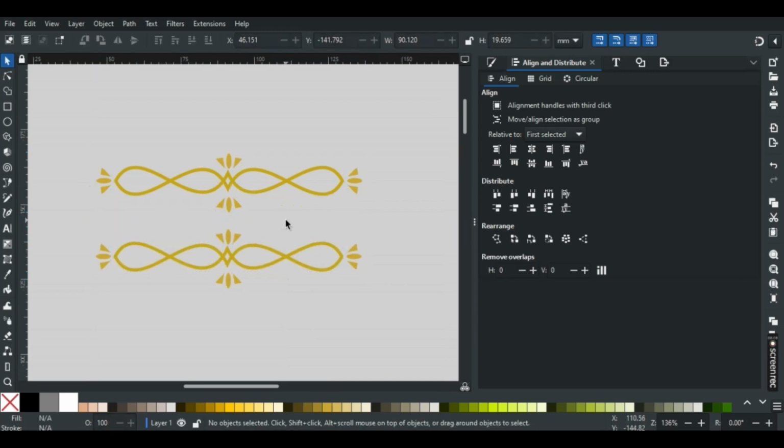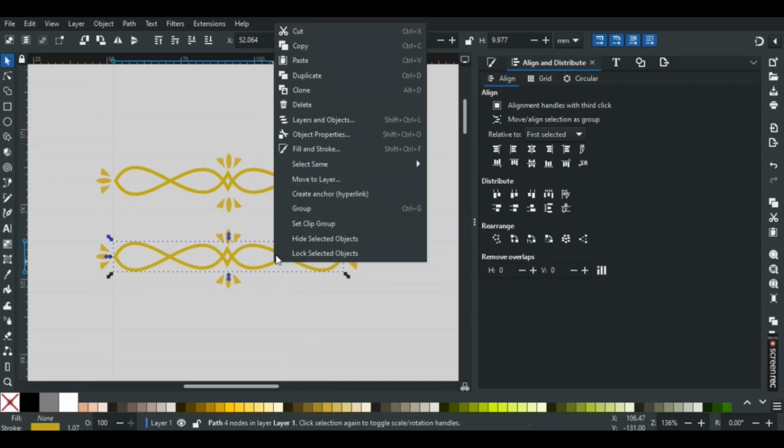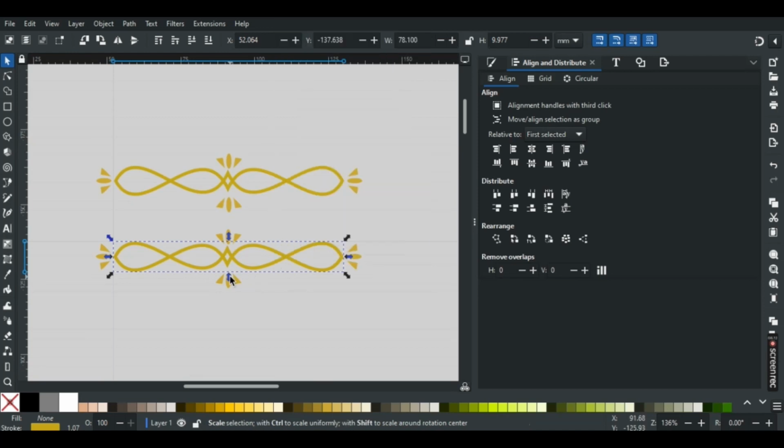Now, use the object to make variations. Duplicate the object and then duplicate the curved lines. Align the objects. And, wow! You have a variation of the original.